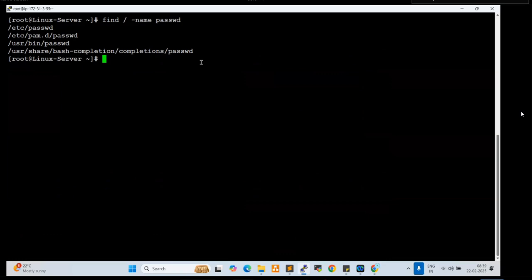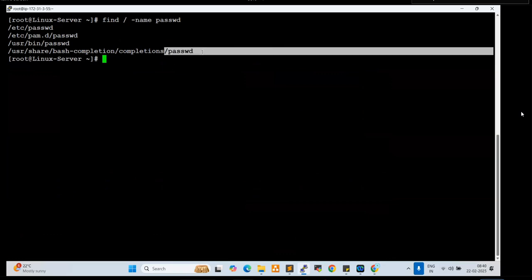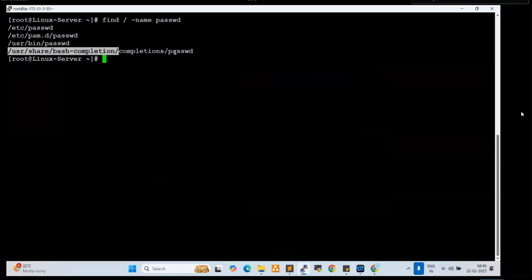Now these are the files available inside this path. Four files are available. Slash etc has one password file, slash etc slash pam.d has one more, slash user bin has one more, and there is one more in another path. So now I want to access this file. If I want to go inside this path, how can I go? Anyone?